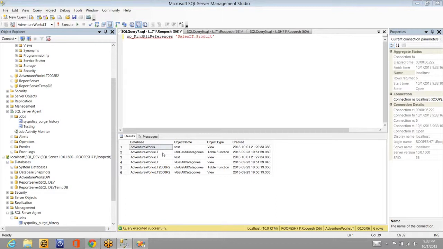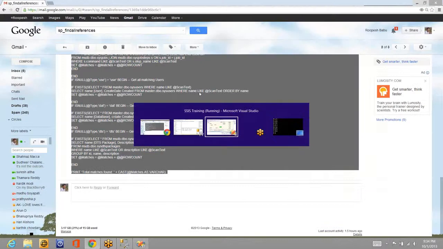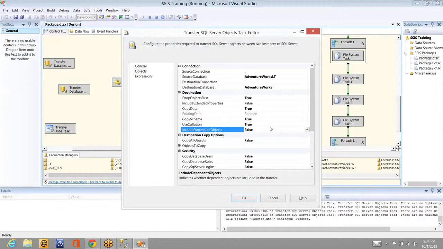You can see it is used in AdventureWorksLT in three different objects. One is a user defined function, one is a table function, one is a view, and another one is also a view, the one I created. So there will be some way to find all the references. If you give any name, it will give all the references where it is used. So whenever you select include all the dependent objects, it will pull all the dependent objects to the destination server.